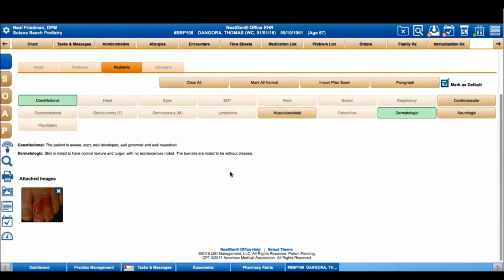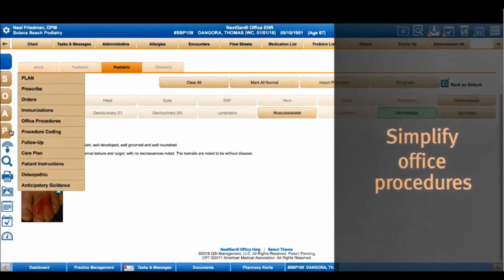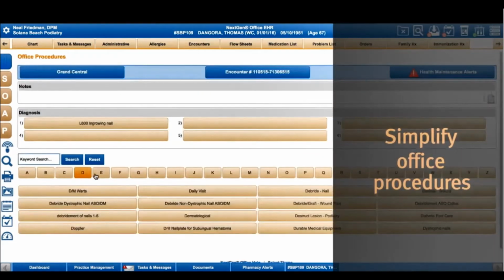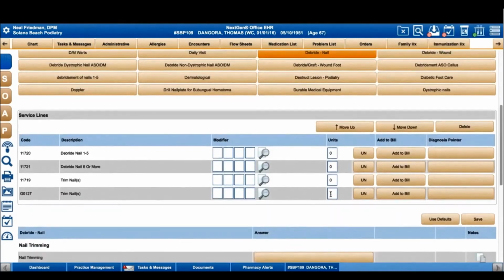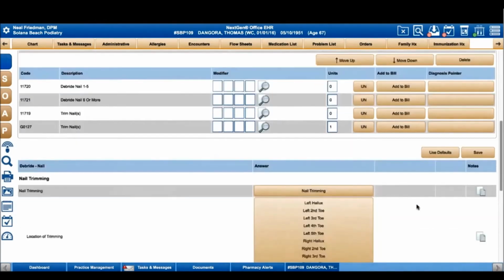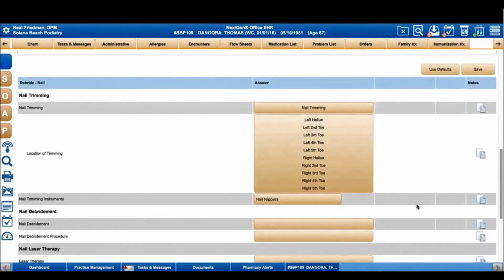Additionally, we know that it's nice to have templates for entire notes, but also office procedures are very similar from patient to patient, only requiring the provider to change details here and there. If we're seeing a patient today, and say we're doing a debridement of a nail, when you go to your office procedures, you'll see you'll have some templates available for your day one, but even with your templates, you can customize them. So in my template, I already have the G-code selected for trimming of the nails, and I have default set up for which nails I'm going to trim today.